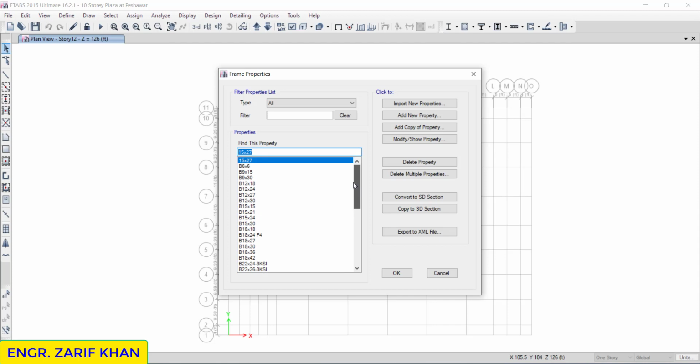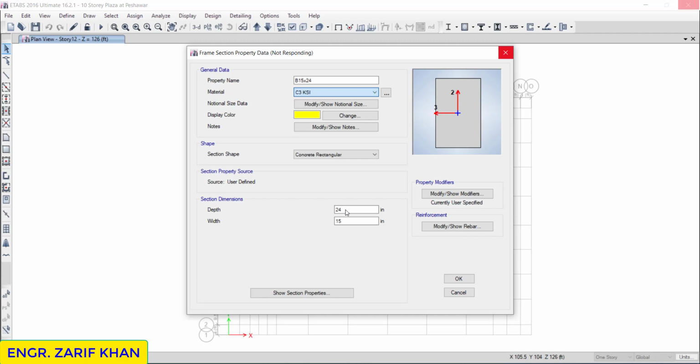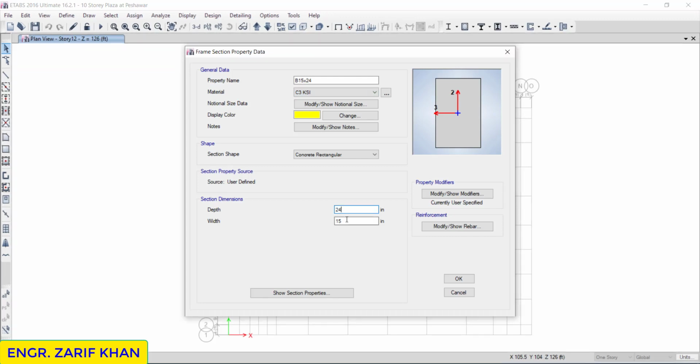Let's suppose we have this beam, 15 by 24. So if we modify it and look at the section properties, here we will see the name of the beam. Suppose this is 15 by 24 inches, so the name should be well recognized. Then the concrete strength: if you use 3000 psi strength, select that one. Then the section properties, the dimensions we have, 15 by 24.